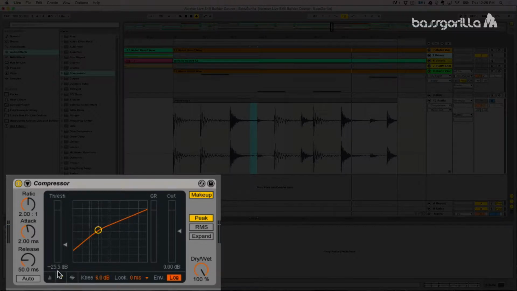Right now it's set to minus 25.5 decibels, and what the compressor does is it says whenever any signal that comes into me gets above minus 25.5 dB, I'm going to compress any energy levels that come above there. So any signal over minus 25.5 decibels, I'm going to compress it at a ratio of 2 to 1.